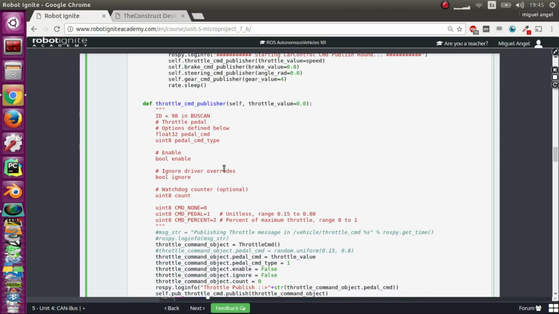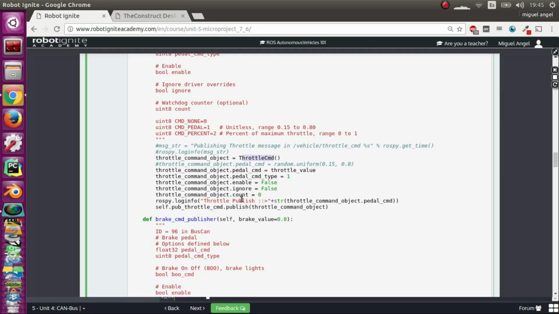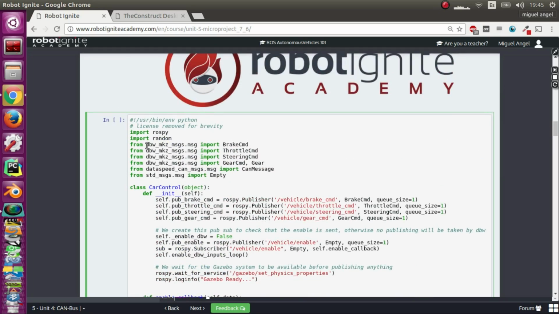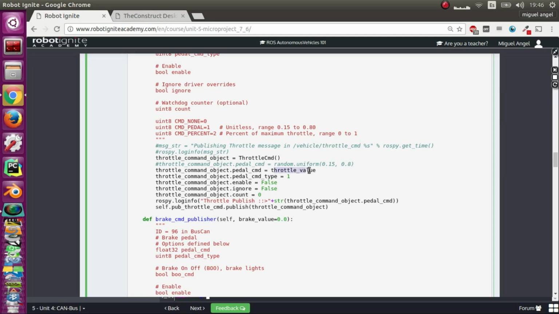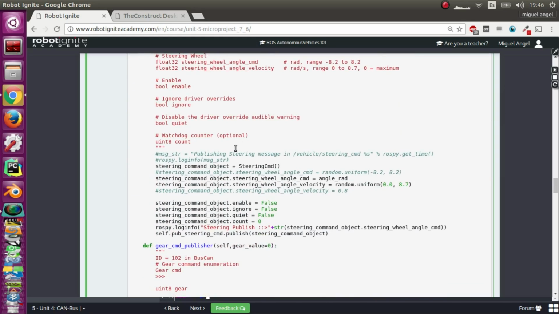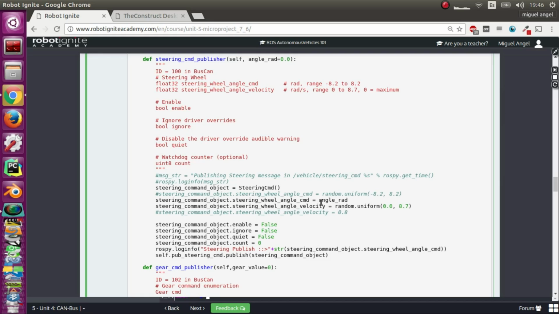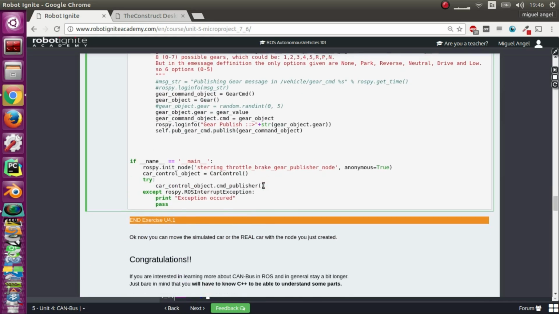So we have different methods to publish different things. For example, the throttle command. It's getting this throttle command from this package, dbw mkz messages. Here you put the throttle value, the pedal type, which is 1, and the rest you can put by default. So false, false, and 0. And that's it. You do the same thing more or less with the brakes, and the steering is more or less exactly the same. You say the angle and the velocity in which you're moving the steering wheel, and the gear is just selecting the gear. So if you want to go forward, drive, number 4. If you want to go reverse, 2. That's quite it.